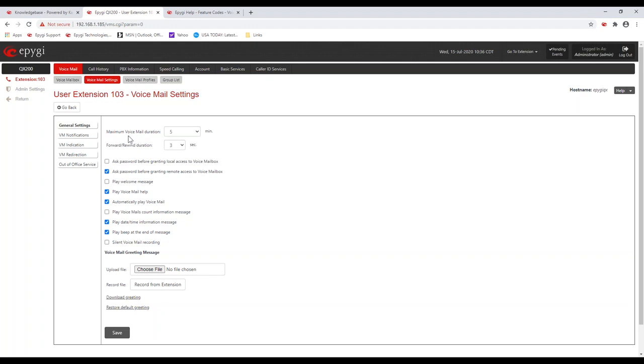How long of a message you're going to allow somebody to leave on your voicemail. That's default 5 minutes. The forward and rewind, not too many people use this option. I find it to be very useful.